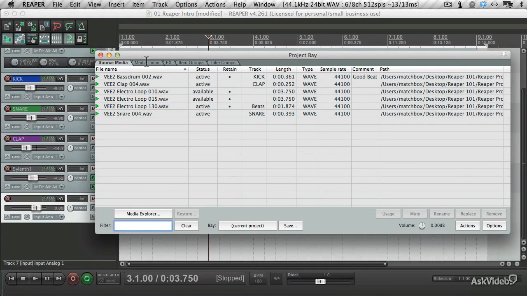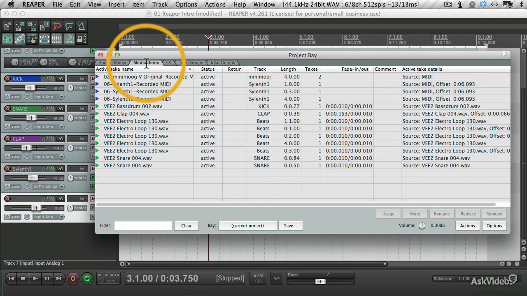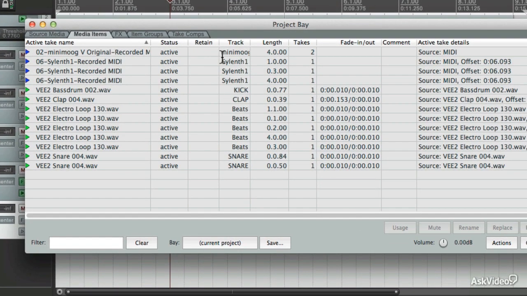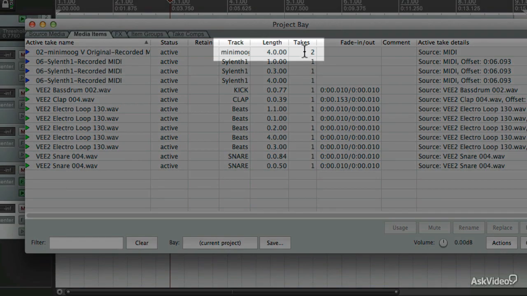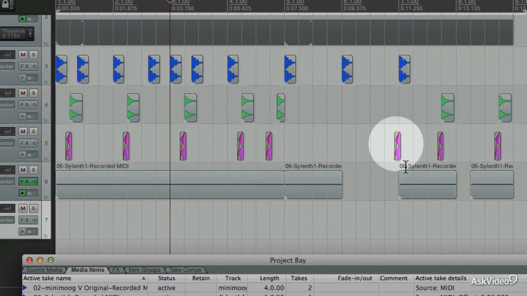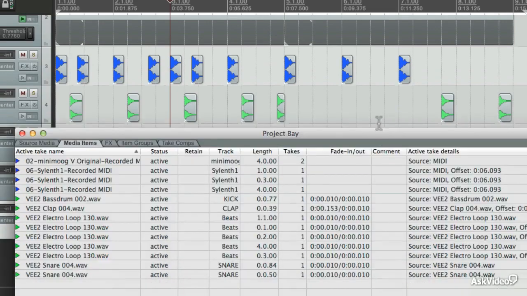Let's move over to the media items. The media item lists all the media items that are related to the project, from audio files, MIDI files, through to virtual instruments. It has similar headings as the source media, but it has a few extra columns. It's got your takes over here, which shows how many takes you have of this item. You'll see over here with the Minimoog I have 2. Then there's the fade section, which shows your fades and fade out details. So you can see I've got some fades over here, and they reflect over here.